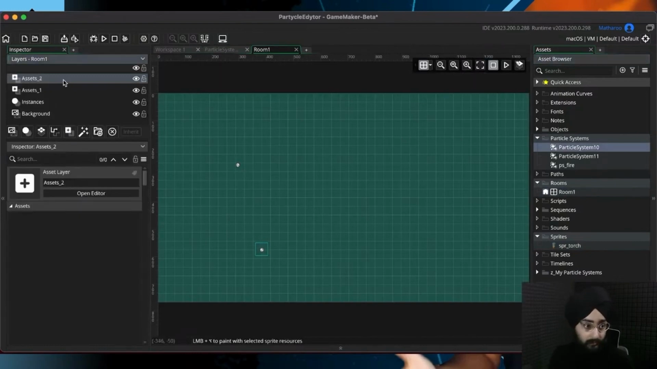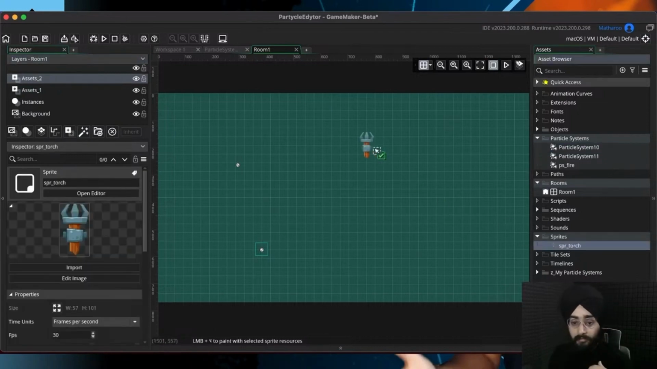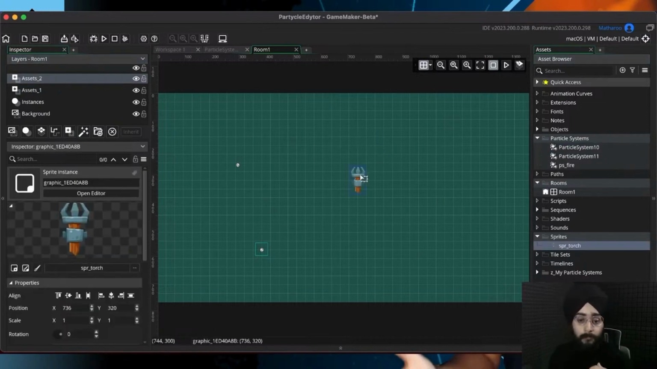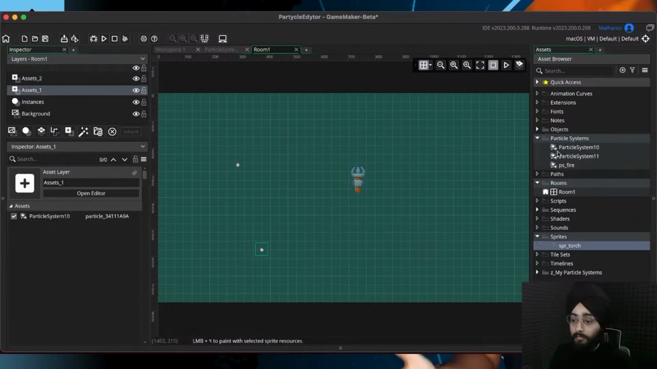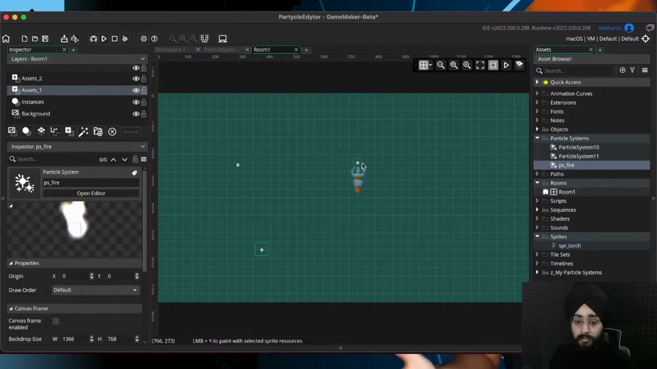So I'll make an asset layer. Now in the asset layer at the top, I'm going to place the torch sprite itself, and in the asset layer below that, I'm going to put the fire here.